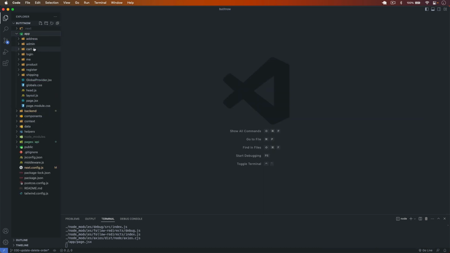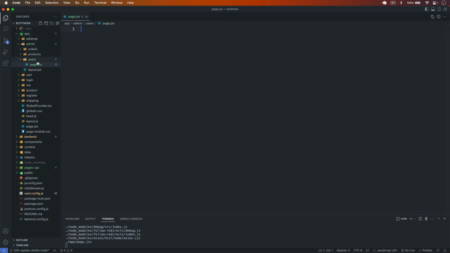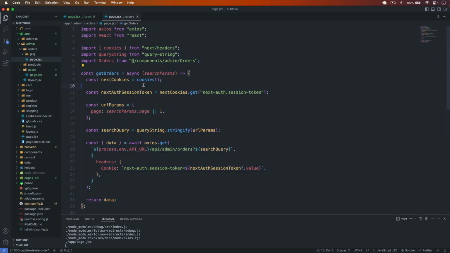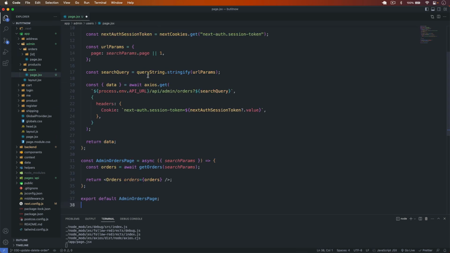So I go in the app, in the admin directory. In the admin I create a new folder with the name users. So in the users I will have my page.jsx file. Okay, so route is going to be slash admin slash users. So I will simply copy this from here just to save some time and put that here.